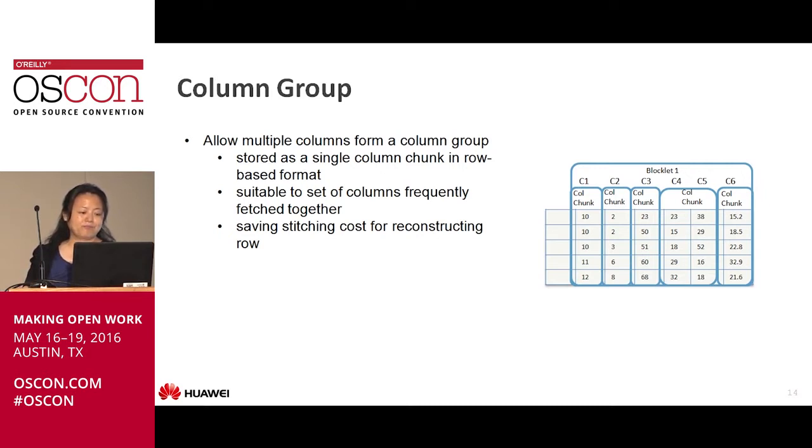So the good thing is you can save the stitching cost for reconstructing the row. This is very beneficial for wide tables, and then you want to fetch a lot of columns back.